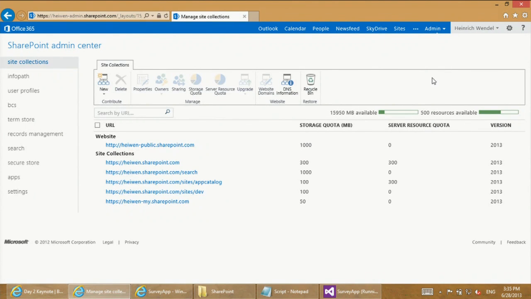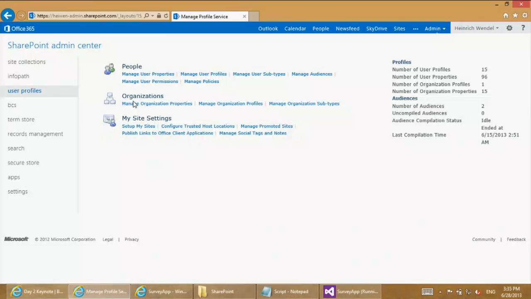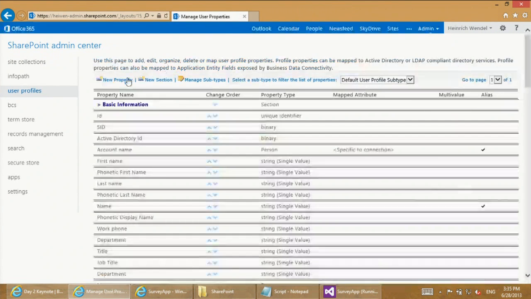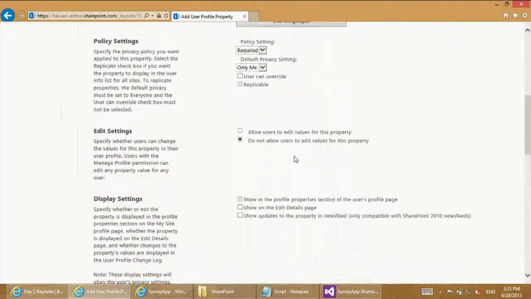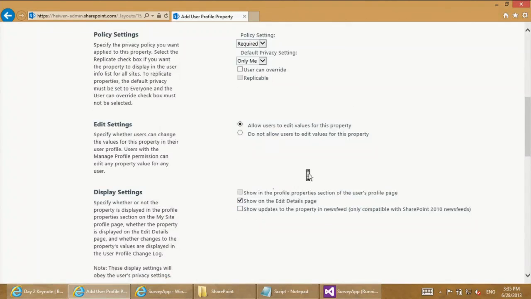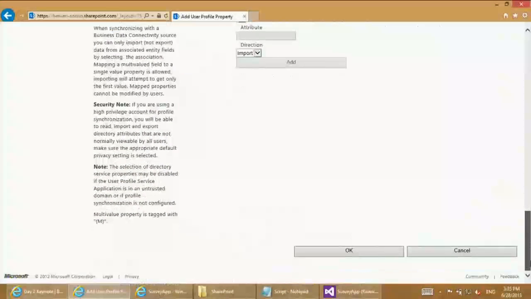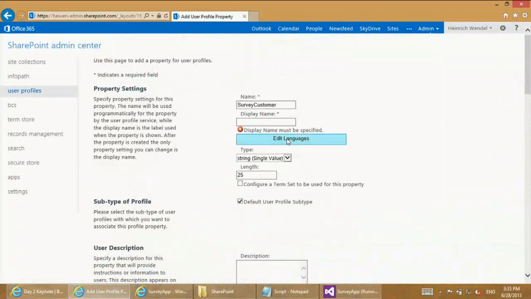And then you can extend it with additional properties. So in that case, I want to create a new property which associates every user in my organization with a given default customer that he's serving. So manage user properties, and that's where I'm just going to create this property. And we'll call it survey customer. And we will allow users to edit the values of this property, and we will show it on the edit details page of his user profile. Okay. I need a display name as well.